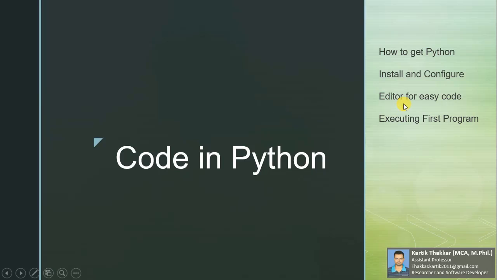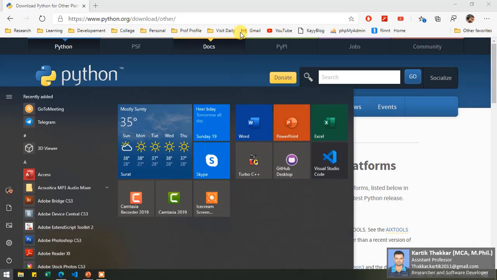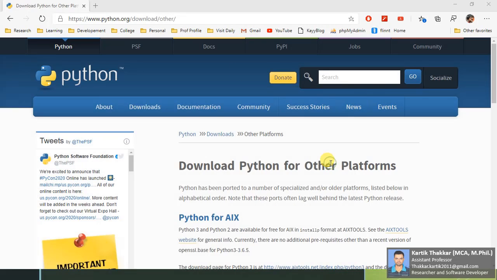Which kind of editor can you use to code your Python files? For that I will suggest that you use Visual Studio Code. There are lots of websites and lots of editors available, and everyone claims that it is the best editor for Python, or for some other languages also. But my suggestion is Visual Studio Code, and there are reasons behind it.